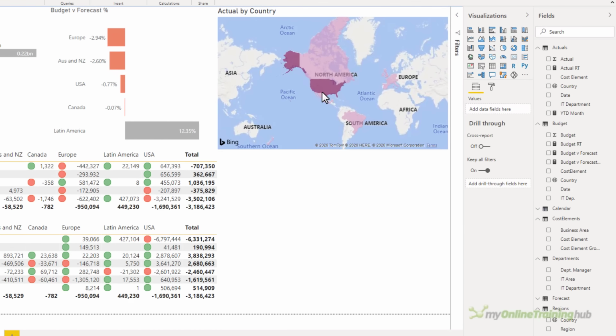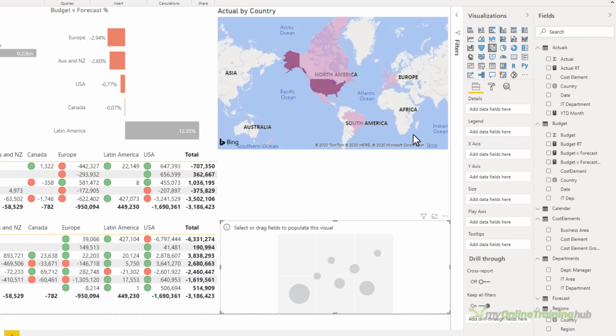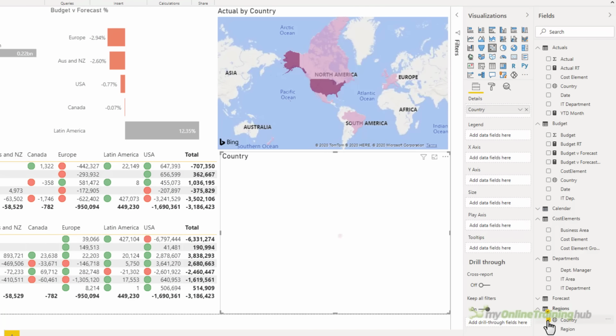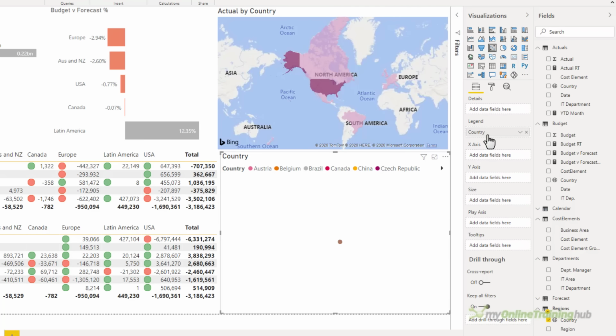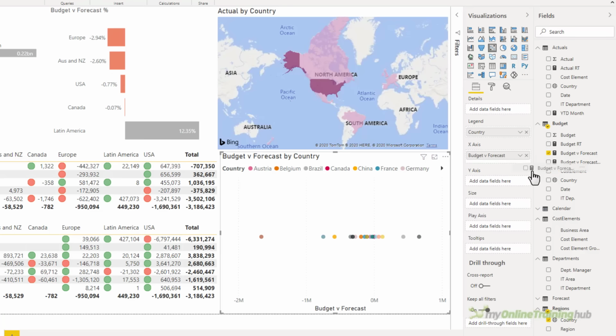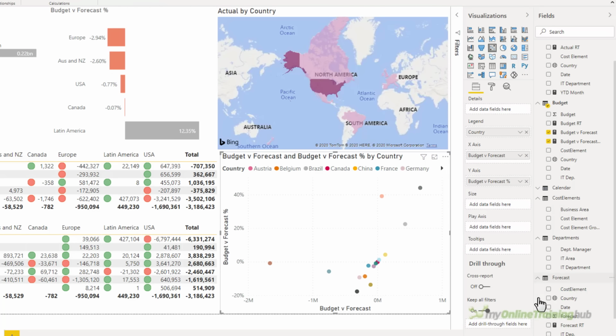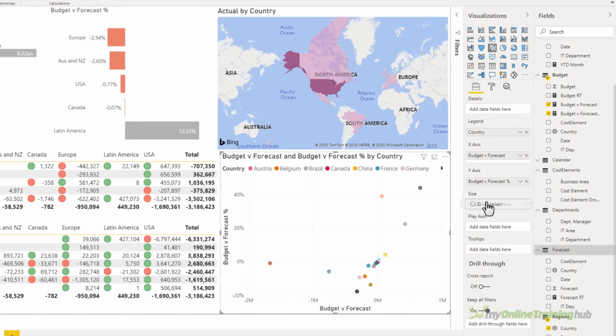And the last visual for this report page is a scatter chart. So let's pop it in the space here. This one we want the country in the legend, and then we want budget v forecast in the x-axis and budget v forecast percent in the y-axis. And for the bubble size, we'll use the forecast.